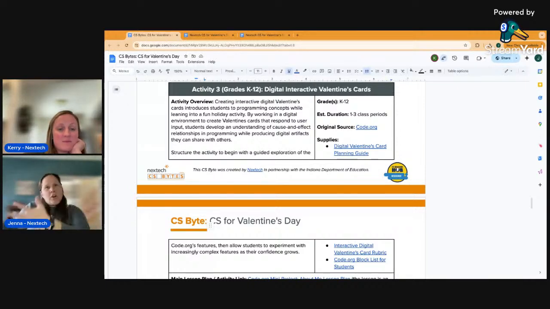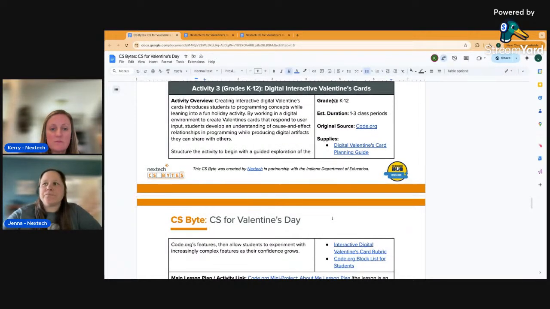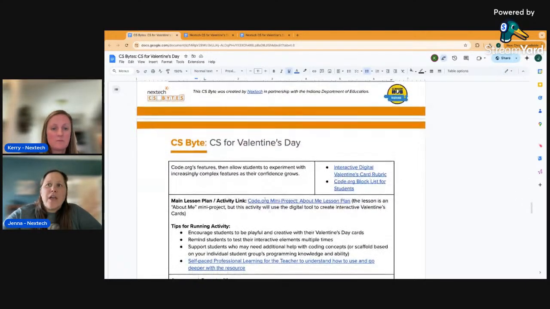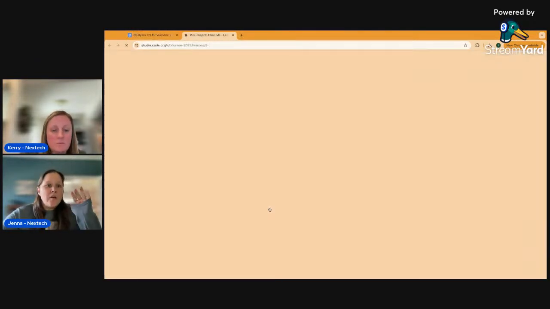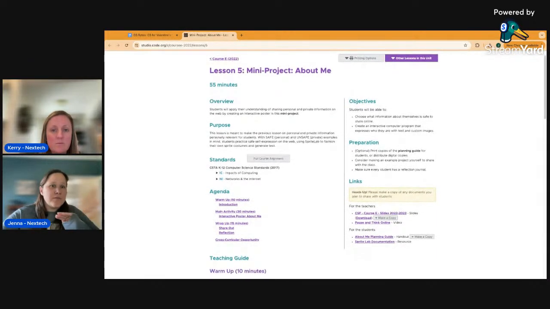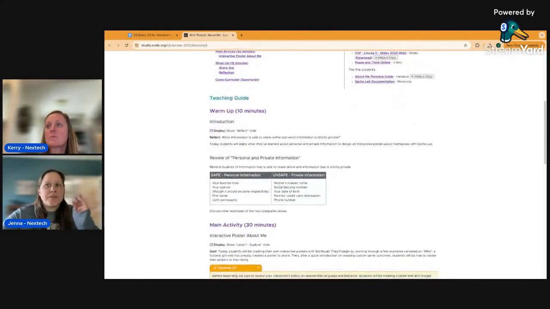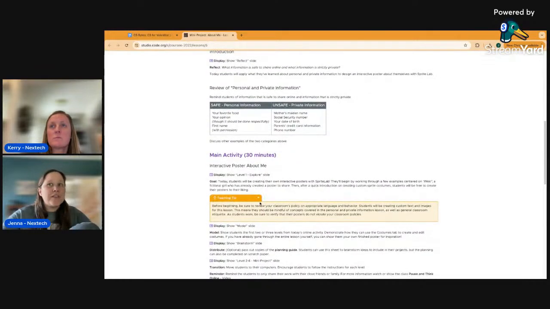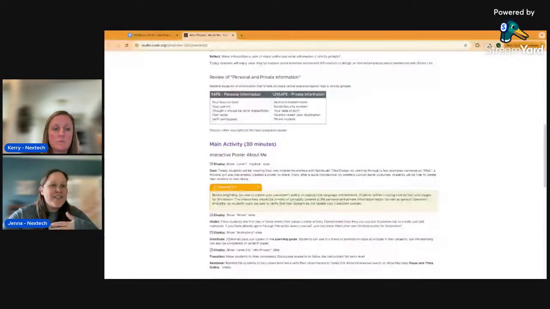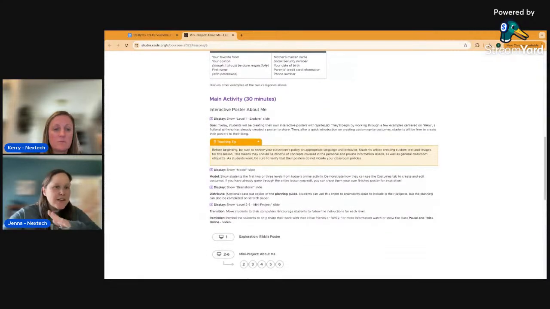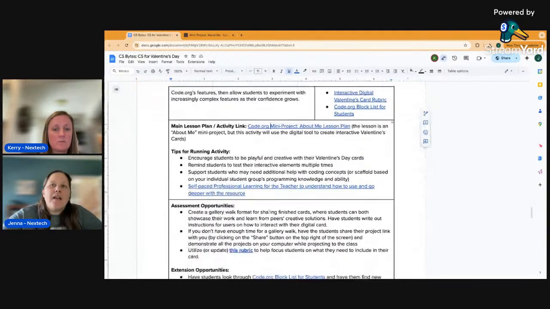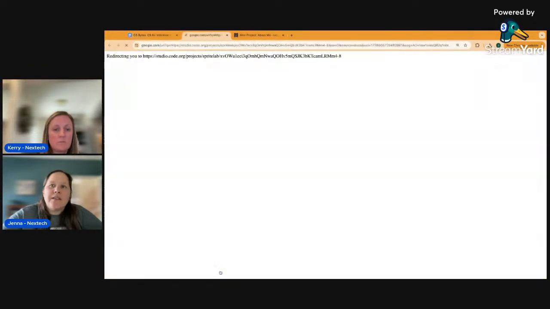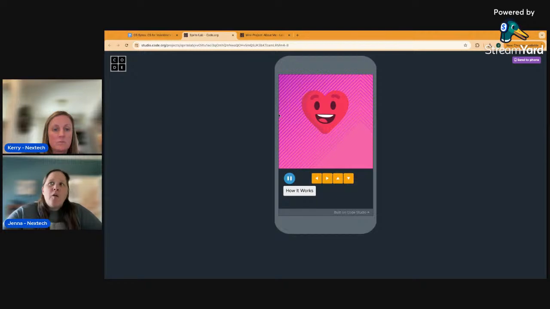And I have turned this into making an interactive digital Valentine's Day card. If you're not familiar with Code.org, they have really great, well thought out lesson plans that talk you through every single thing that you need to do. There's an introduction, the main activity, teaching tips, and they tell you what you should show, display, and say. It's very handholdy if that's what you need. And then I've given you this example digital interactive card, which is one that I made.